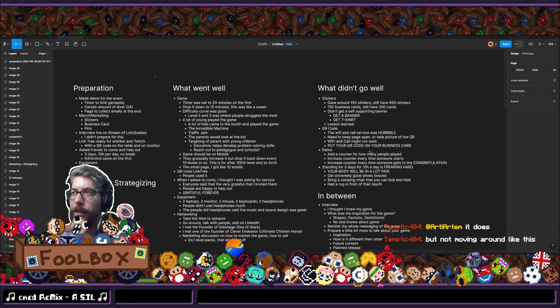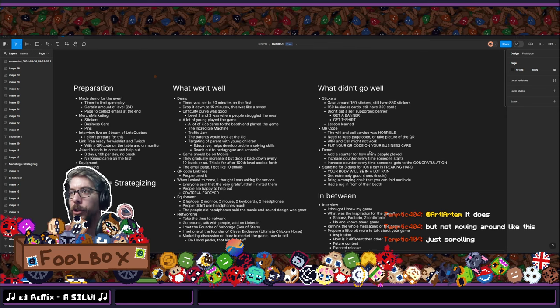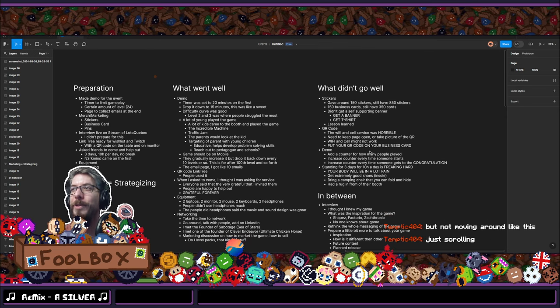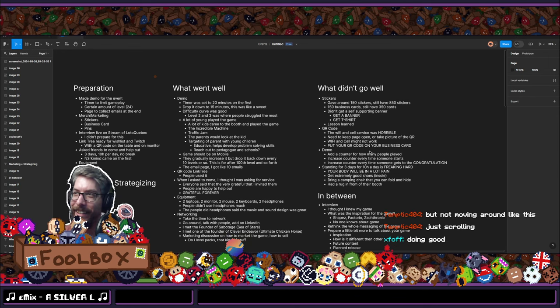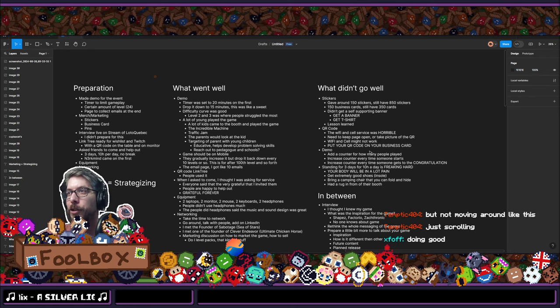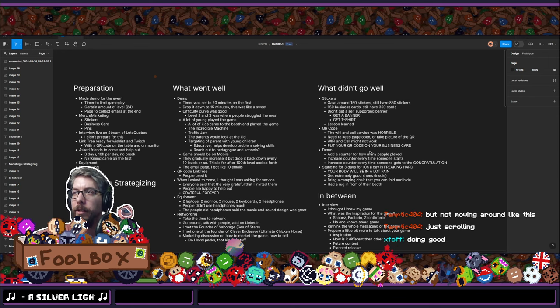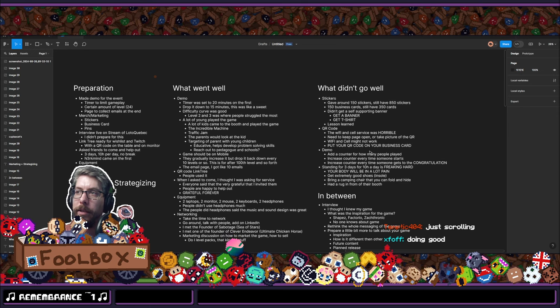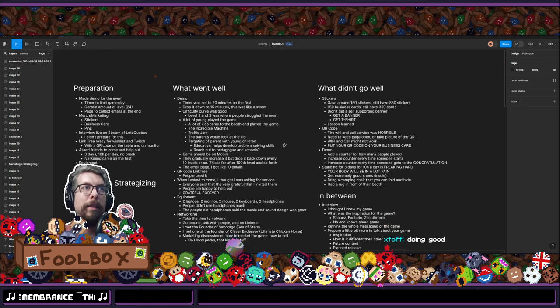Obsidian for the win. Figma, bah. No, I should not do this here. What? Obsidian doesn't support images? It does, but not moving around like this. Yeah, it's not exactly the same thing.